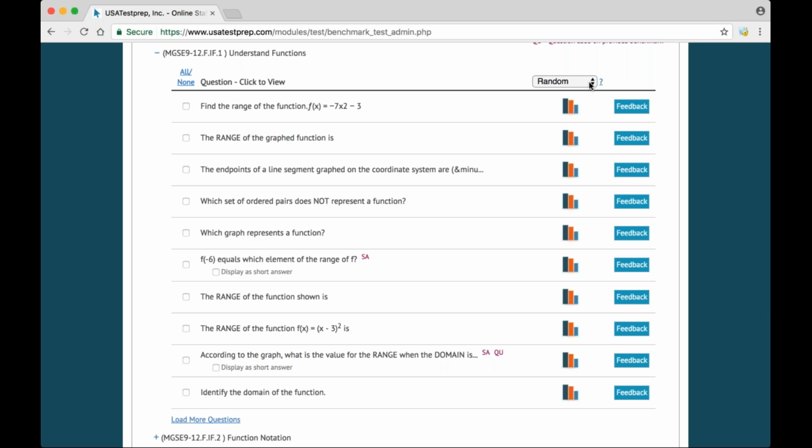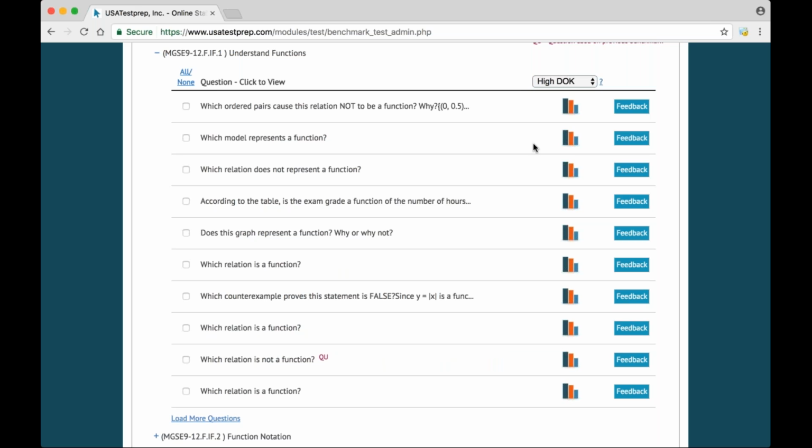So over here on the right, you have a little drop-down menu where you can sort the questions in several different ways. So you'll see here low DOK and high DOK. So if I switch this to high DOK, this has not removed any questions, it's just organizing them by the highest DOK first. So here I have DOK level 3. If you hover over the little statistics icon, that will show you the DOK. So these are all 3 so far.